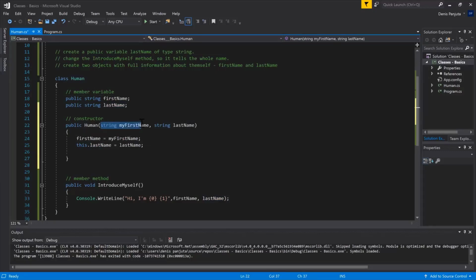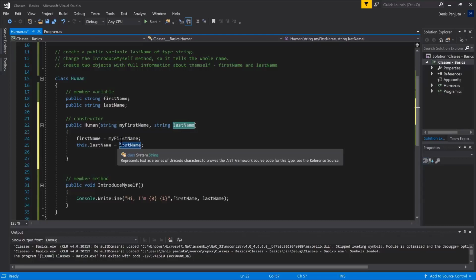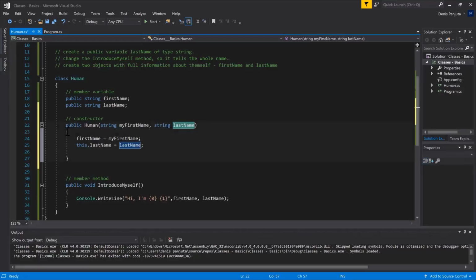So this string my first name and string last name are local variables pretty much. So they are parameters, yes, but they are used as if they were local variables. So outside of this method or of this constructor, nobody will know this my first name variable, for example. It's only known in here.